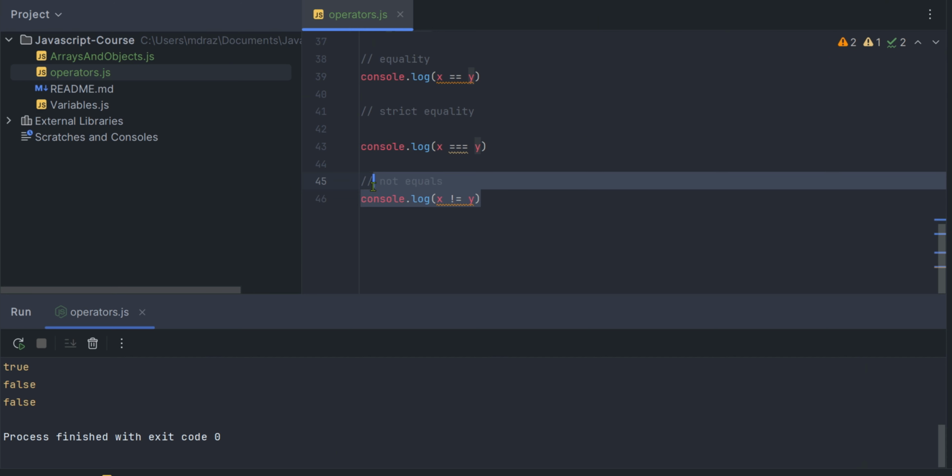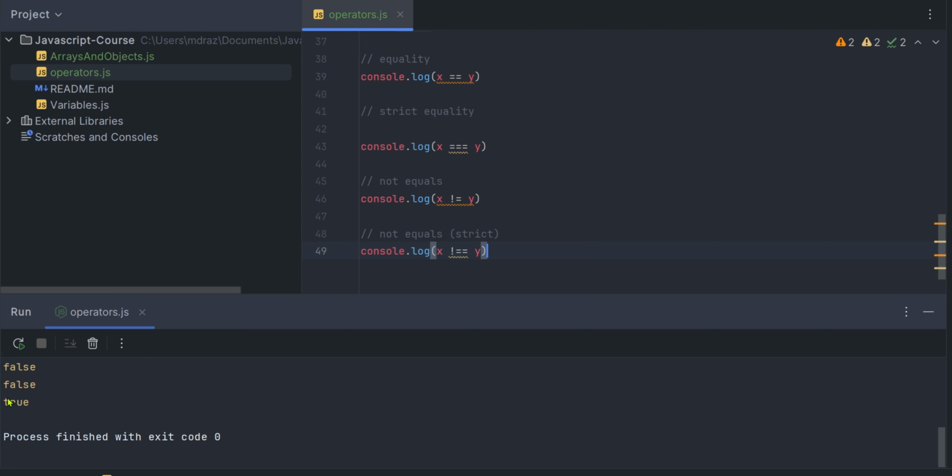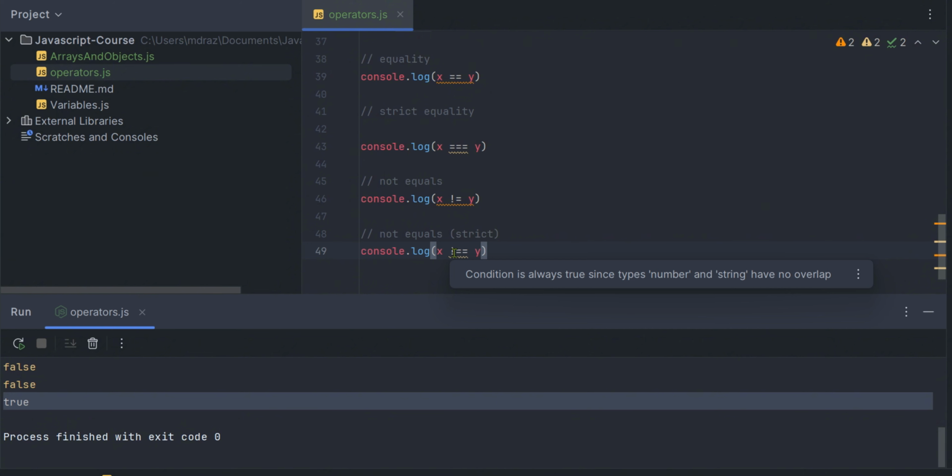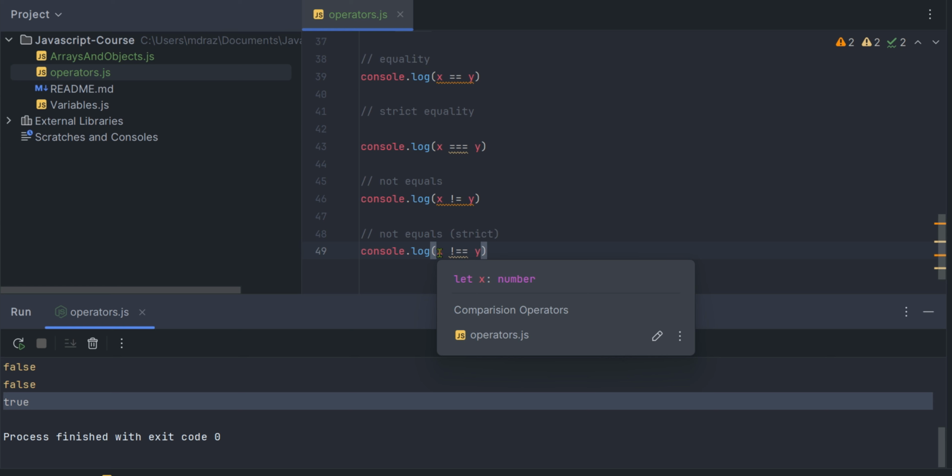Let's just change this. Let's copy this and put it down here, and in brackets I'll put strict. And you probably already imagine what we're going to do: we're going to add another equals here, and look at the magic happen when we go ahead and run this file. And now we get true that x is not equal to y, strictly speaking, because one is a number and the other is a string. So technically, you have to use that strict equality.